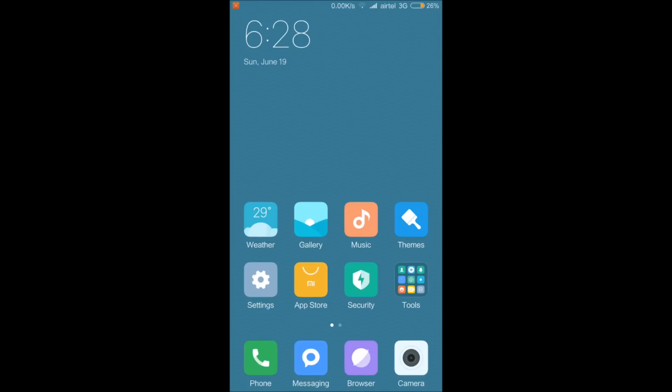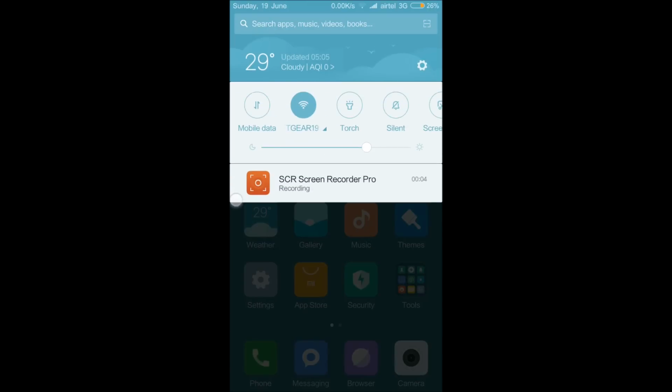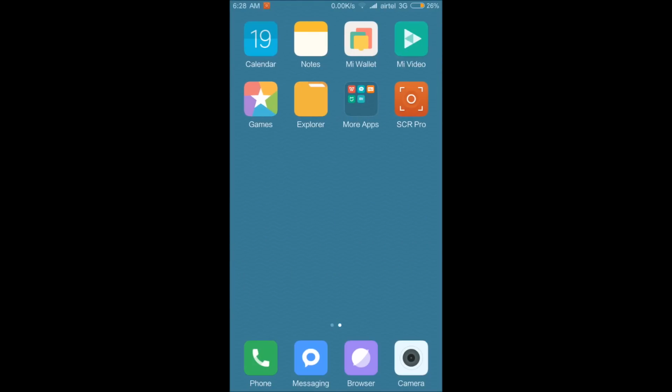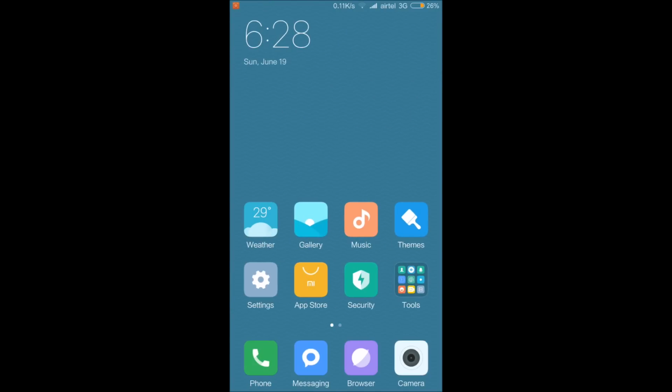Assalamu alaikum, I am Shahrukh and today I am going to teach you how to install Google Play Store in Xiaomi Redmi Note 3 MIUI version 8.